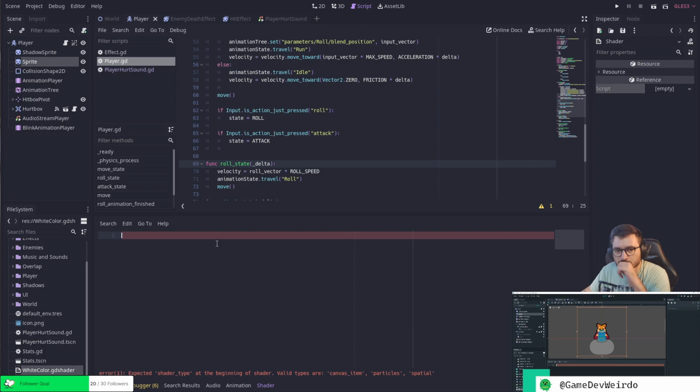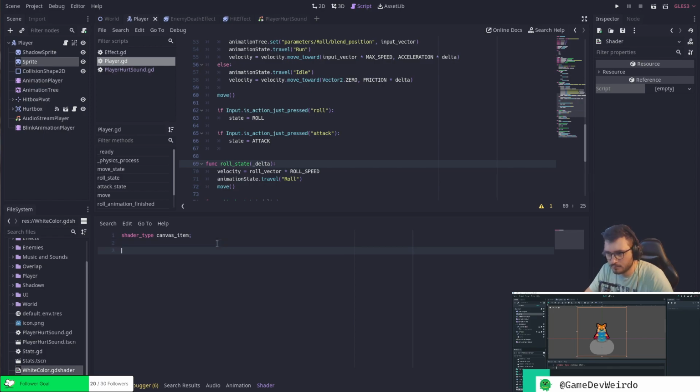And you can see down here, it says expected shader type at the beginning. Valid types are canvas item, particles, and spatial. The particles are for your own particle shaders. Spatial is for 3D. The canvas item is for 2D. That's what we're going to be doing here. Okay. Shader type, and then you just type canvas item, and then you have to have a semicolon. Once again, this is different from GDScript where you don't need semicolons. We have to have one here.